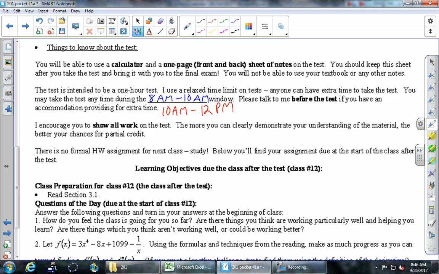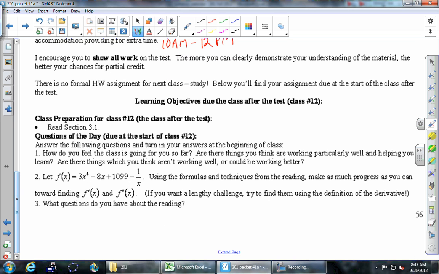There is no formal homework next study. So you'll find your assignment. All right, so just to be clear, I know some of you are going to claim that I never assigned anything for Monday, but it is right here, and I'm telling you right now, this is the assignment for Monday. It's just questions of the day. There's no homework. There's just to read a section ahead and answer a couple of questions about it.